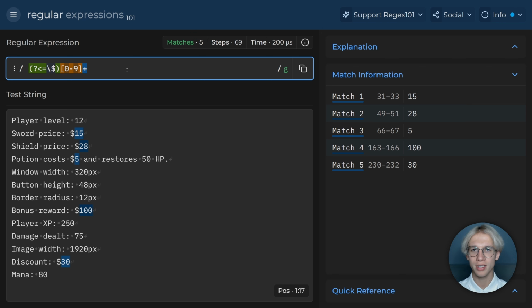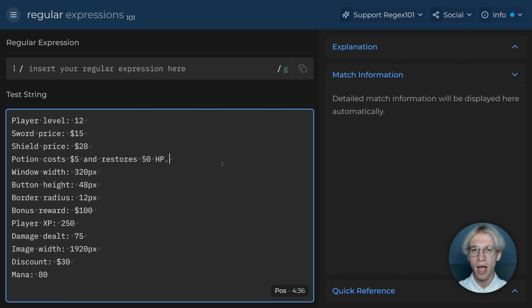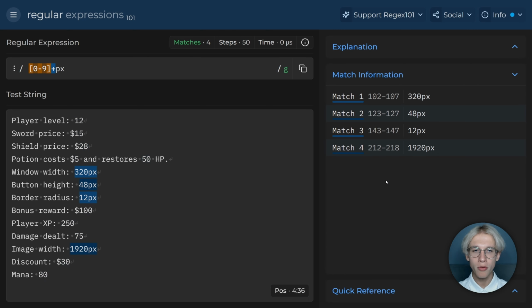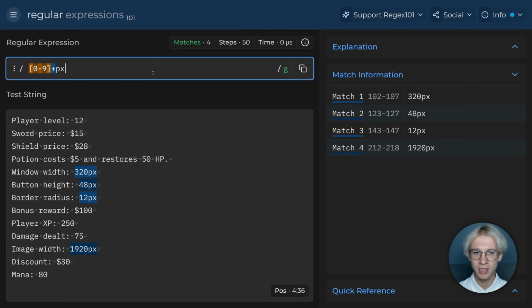So now let's look at a different problem. Imagine that now I want to write the pattern that will select all the numbers that are followed by px. Like here we have 320 px. At first, let's write the pattern that will select the number with px inside of the match. Now you see in the match information tab that we have 4 matches, but again, we include px inside of this match. But now we can't use the lookbehind because our number is not preceded by px, it is followed by px.